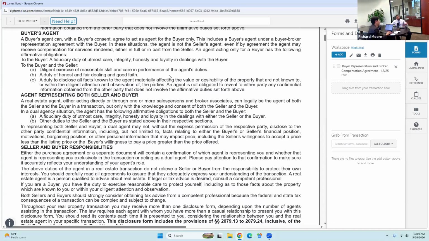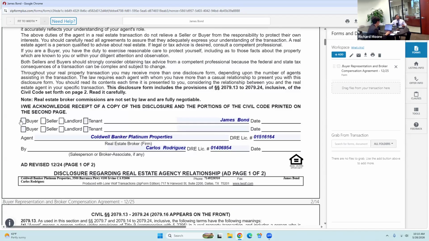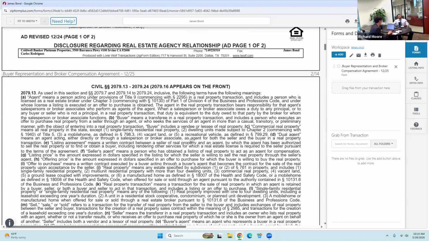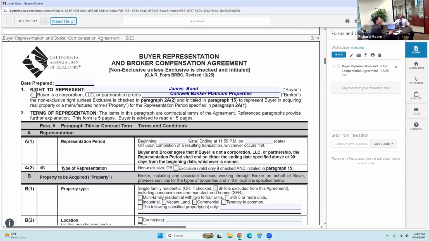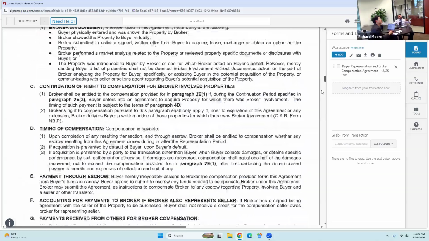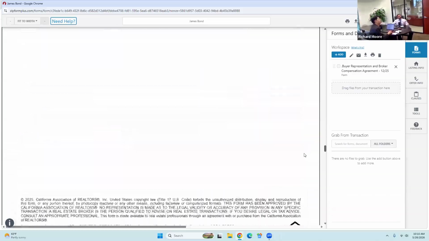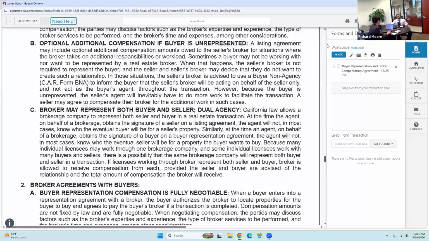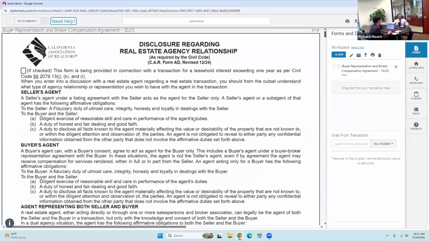Now this is a fillable form that you can work on. So in this case, I'm going to select buyer. James Bond is my buyer. And as you can see, because we entered his name and made sure that our company information and personal information are on there, it auto-populates wherever our names go, wherever the buyer's name goes. And this is the agency disclosure. We're going to scroll down to the next form. In the Buyer Representation Broker Compensation Agreement, there are a few forms within the packet. So that's another form, that's another form, that's another form. So this is all part of the BRBC.